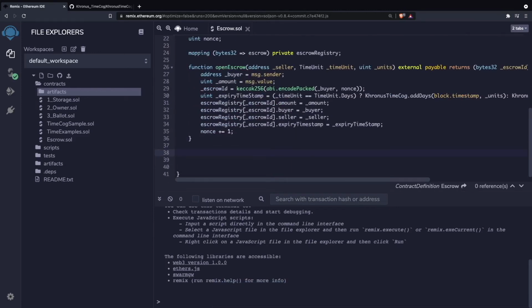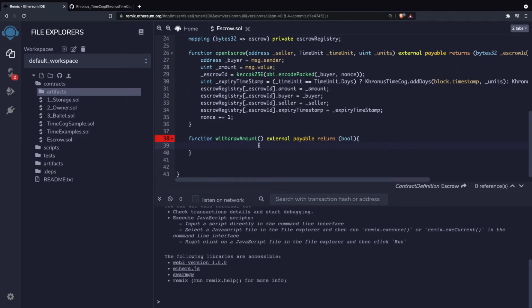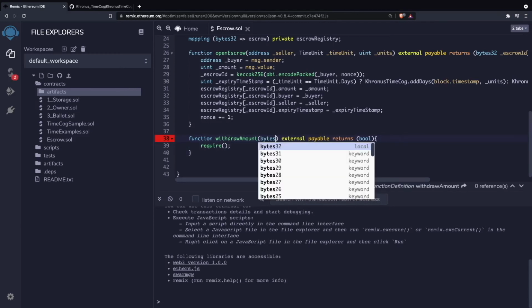So we might need to get the funds out of the escrow, right? So we are going to do the following. We are going to add a function that we are going to call function withdraw. In this function withdraw, it's going to be external, it's going to be payable, and it's going to return a Boolean. This withdrawal pattern is not actually that good. We are just explaining how to deal with time. That's our bread and butter. This function is going to take one parameter, which is going to be the escrow ID, which is bytes32.